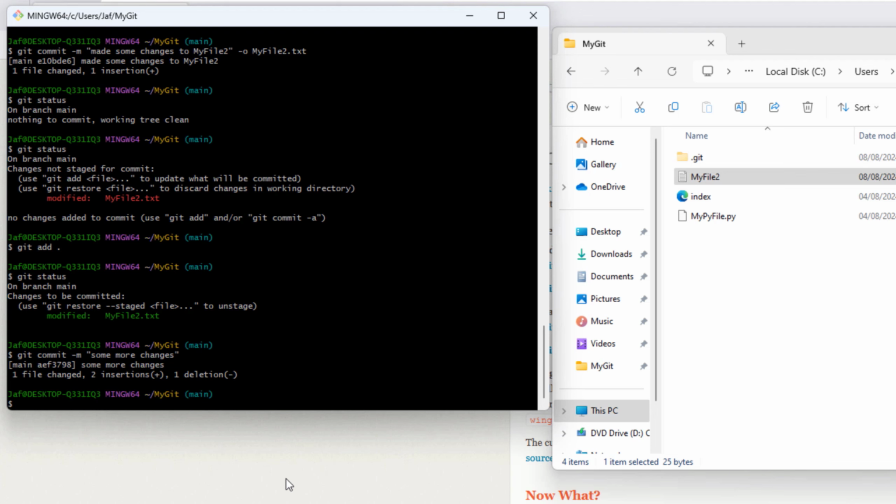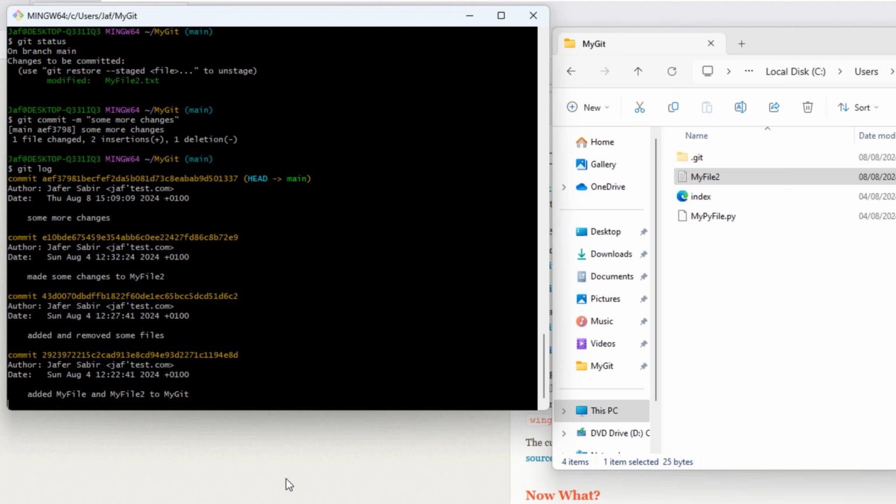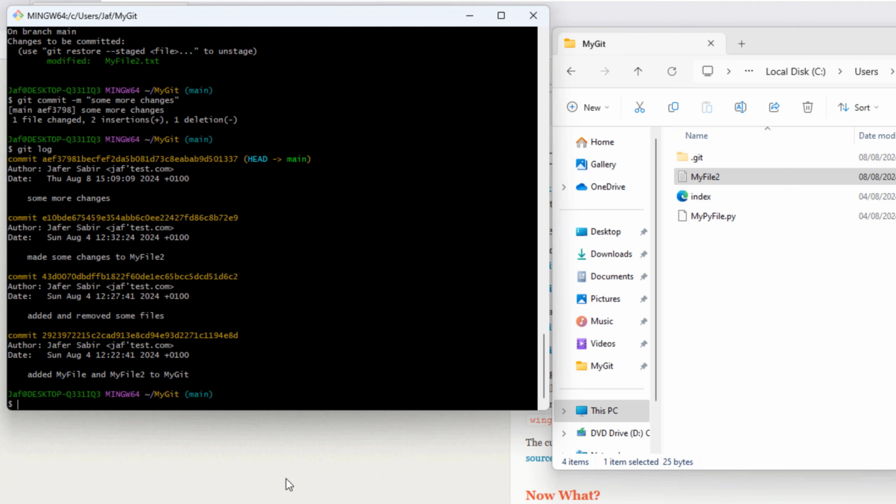So the main command we need to see all of our commits is git log. So this is the log of our commits. When we run git log, it will show us all of the commits, or in other words, point in time snapshots, from the most recent at the top to the oldest at the bottom. So what we see here is our most recent change. So we can see the message, some more changes. And then we have the date this commit was committed.